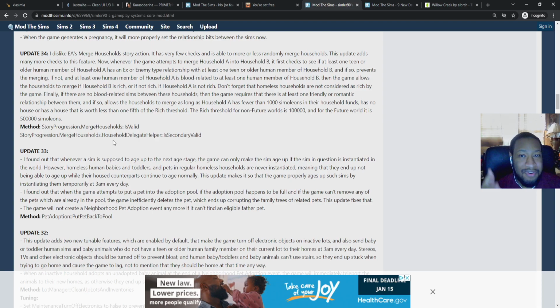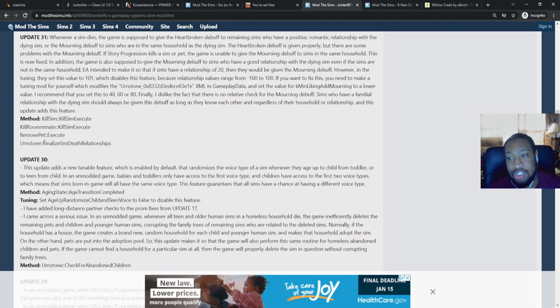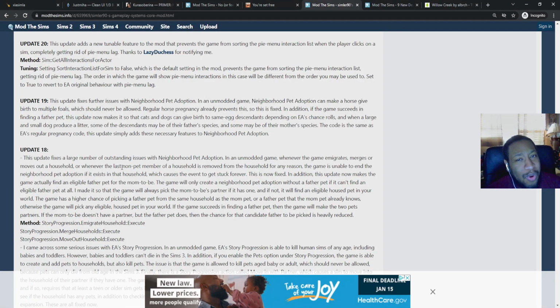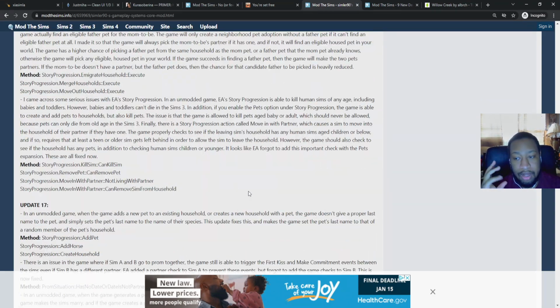Those are just a few examples, but even going down here, y'all, there are just so many more things that it fixes. I really like this mod. I haven't used it quite yet. I just downloaded it, but I haven't tested it out yet, but I have been told by a lot of people in my Discord server that it does work for them and they really like it. So yeah, I would say check it out.